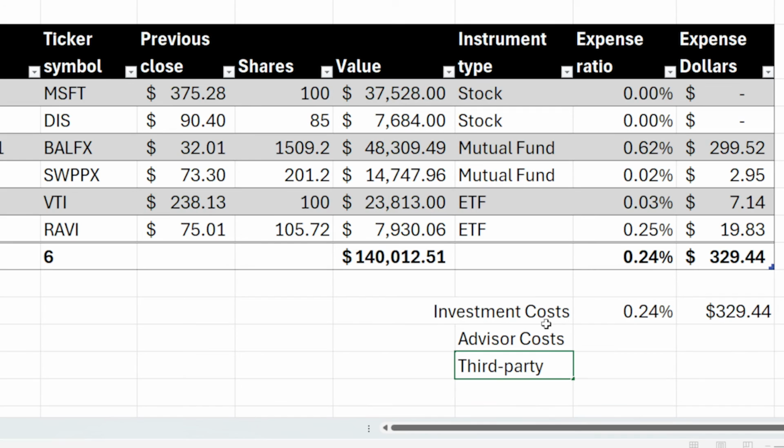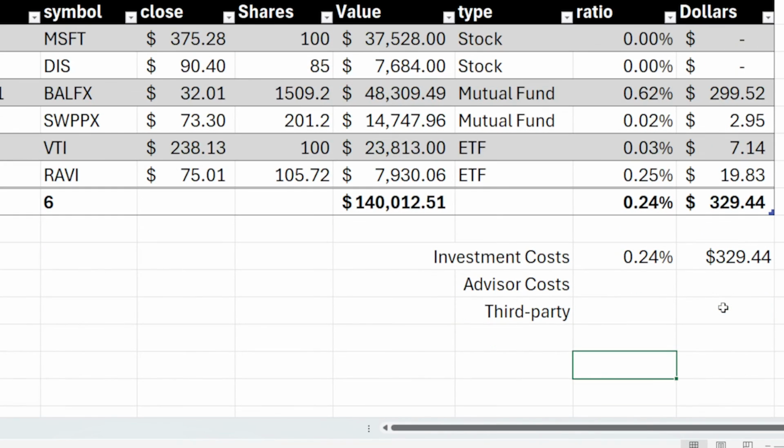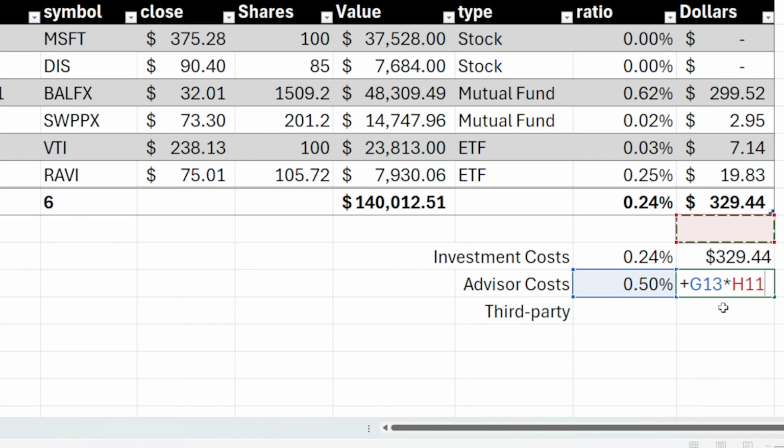If I knew how to spell party, that'd be great. So we will justify these here. So we can do a couple different things here with this. We're going to put the advisor costs in here. Let's say your advisor is 50 basis points, okay? You're going to put 0.50 in here, and we're going to say, okay, what's 50 basis points of this $140,000 value? Okay, so we know that's about $700 a year.